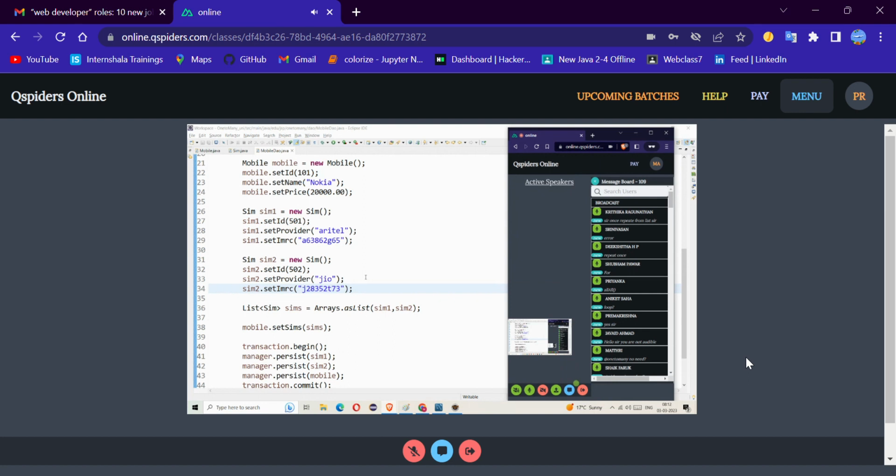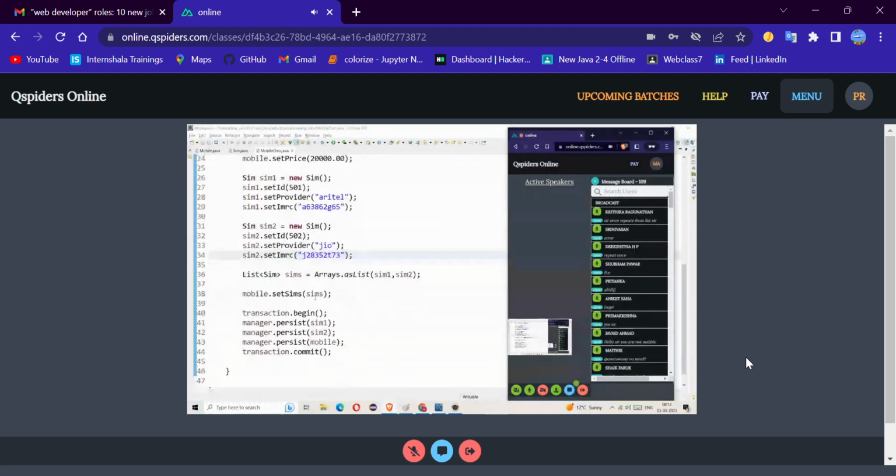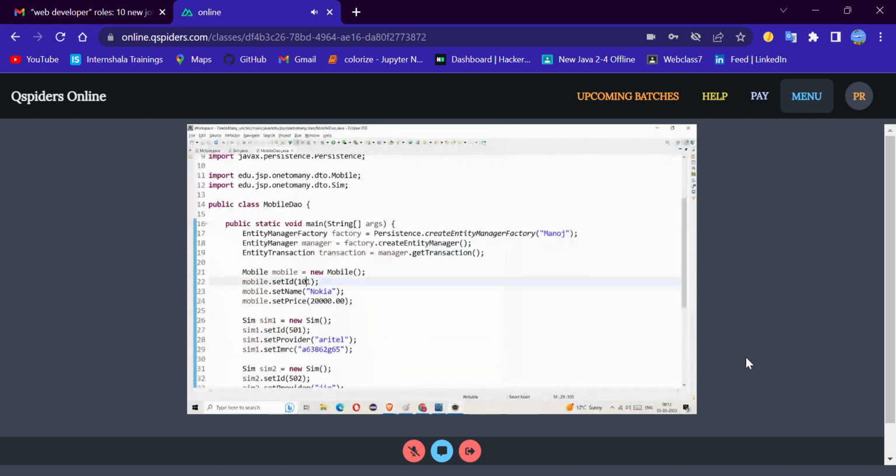Then I'm beginning the transaction so that I can track the operations I have done with respect to the RDBMS application by using Hibernate. First I'm going to save sim 1, then save sim 2, then save the mobile, and then commit the transaction. Okay, so let me change the ID of the mobile from 1 to 2.